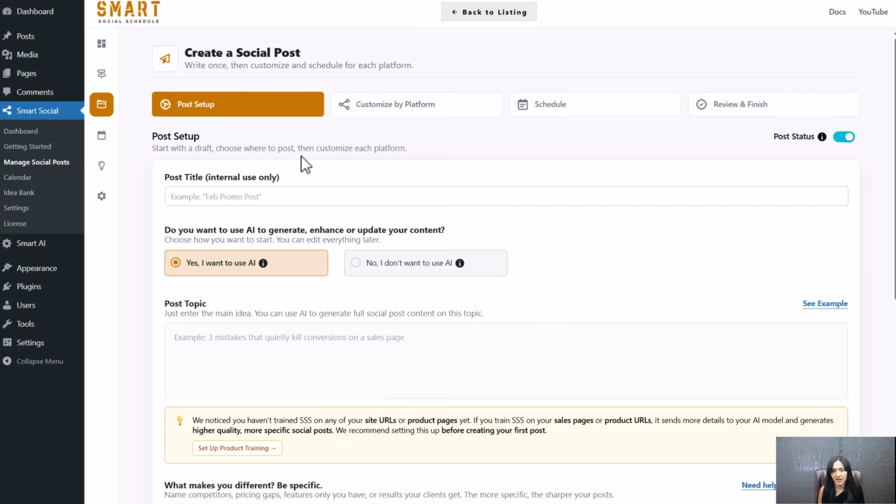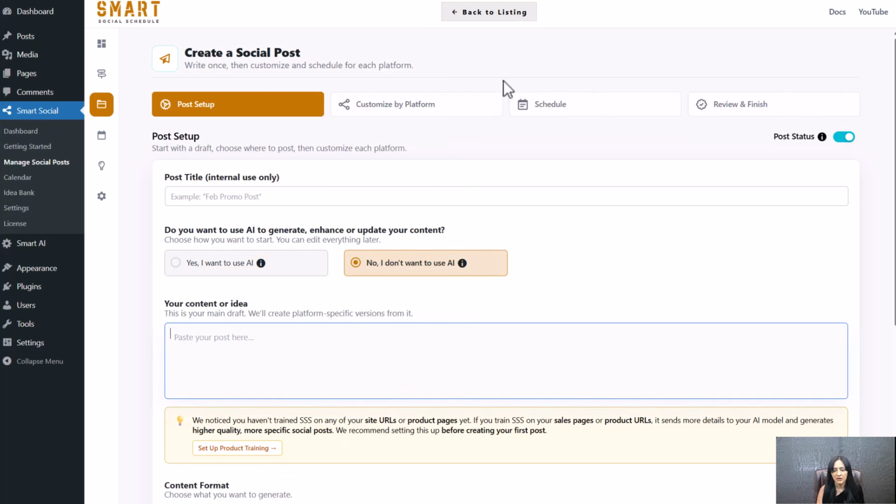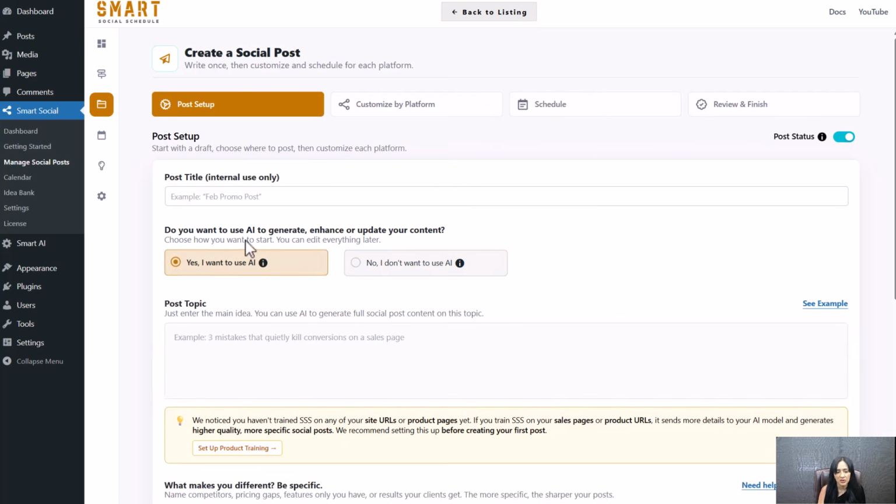One piece of content and you can schedule it across multiple platforms with a click of a button. So first thing is to create that content. If you already have that content, just say, I don't need AI. You already know what you want to post. Just enter it and then just use it as a scheduling tool. And it will schedule it across multiple platforms. But if you want some help, you can say, yes, I want to use AI.